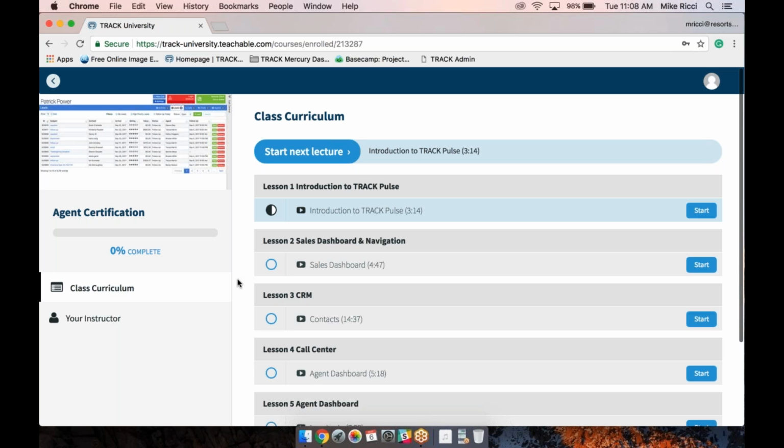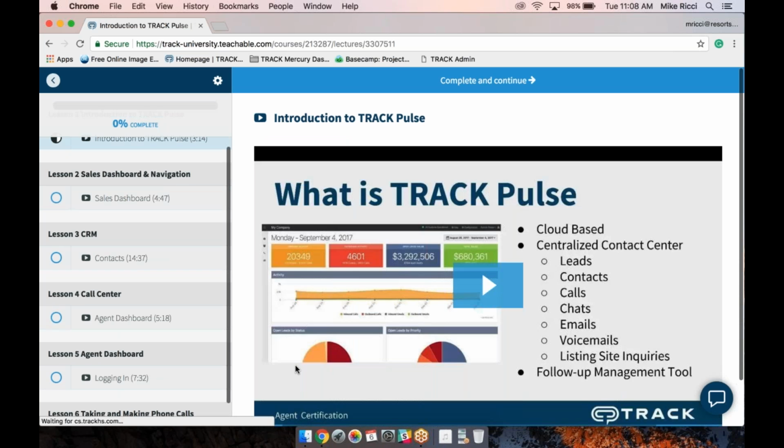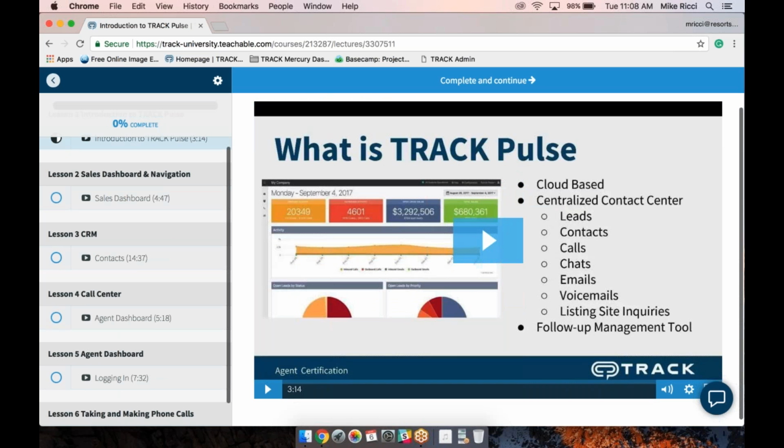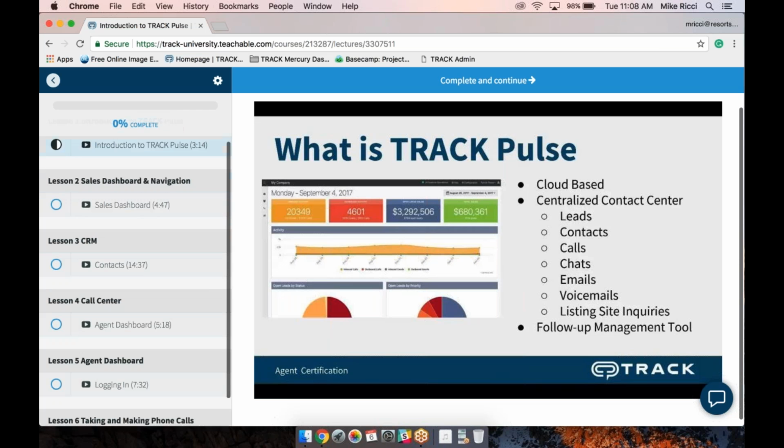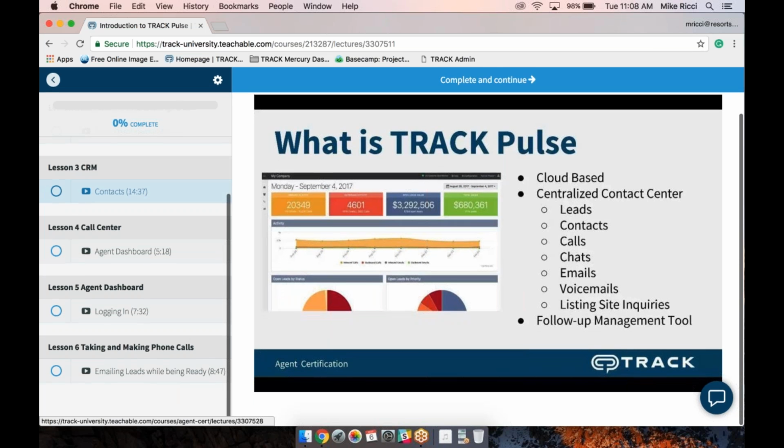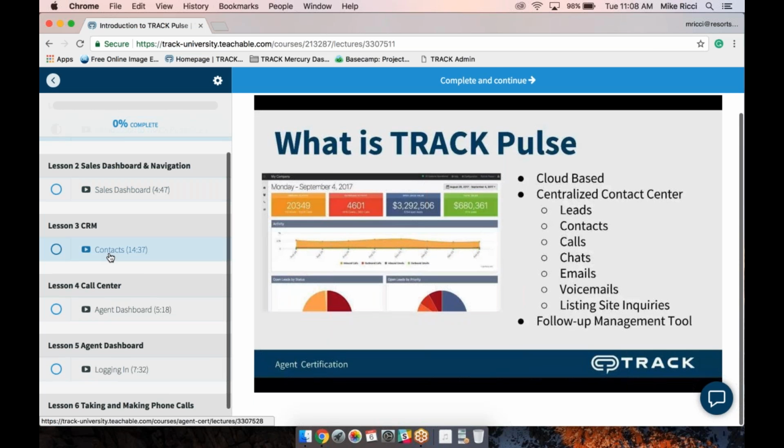these Track University courses. To start looking at a lesson, you'll simply want to press Start, and it will open up a window where you can watch the video. You'll press play. I'm going to press mute or turn the volume down because I don't want our audio to talk over me here. But what you'll be able to do is look at what percentage of the course you've completed. You'll be able to navigate to all the different lessons that are within each course.